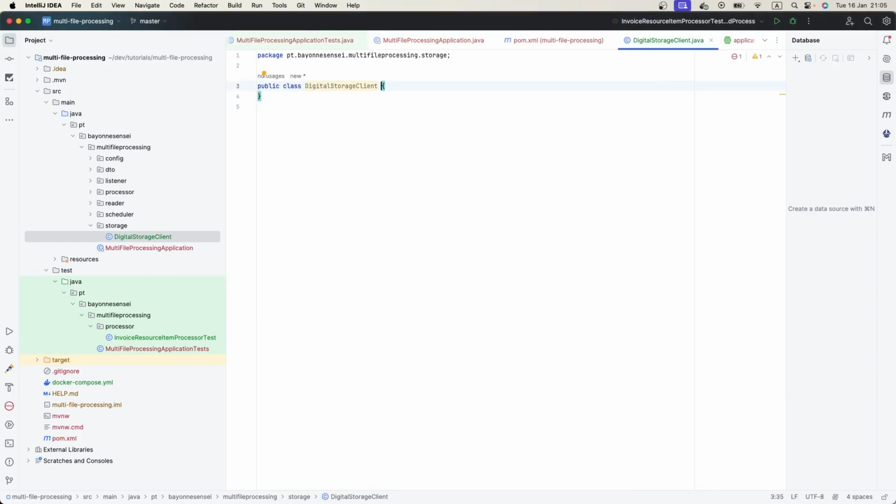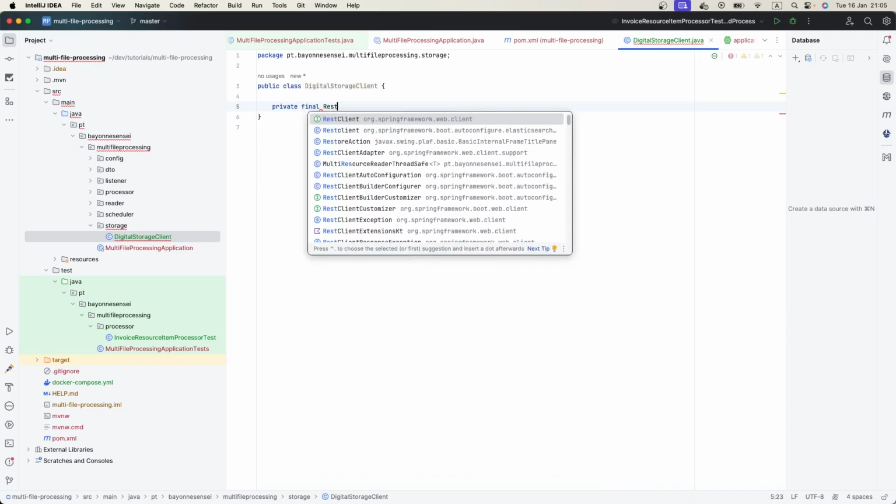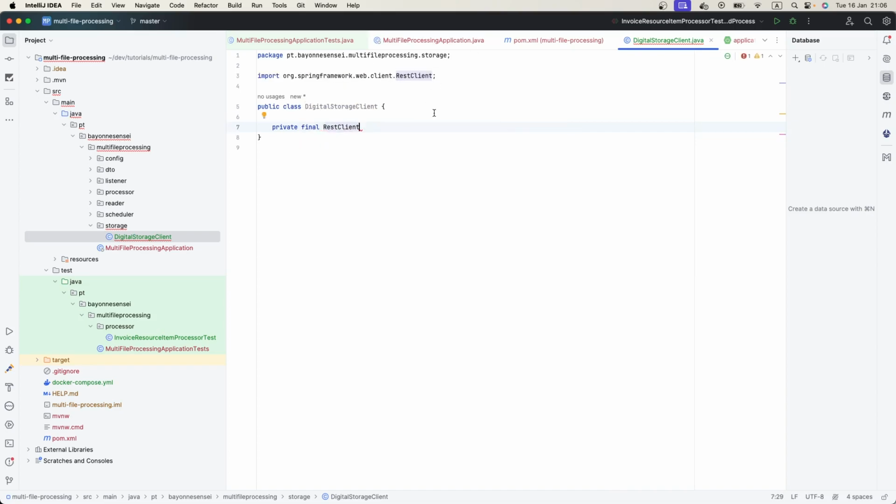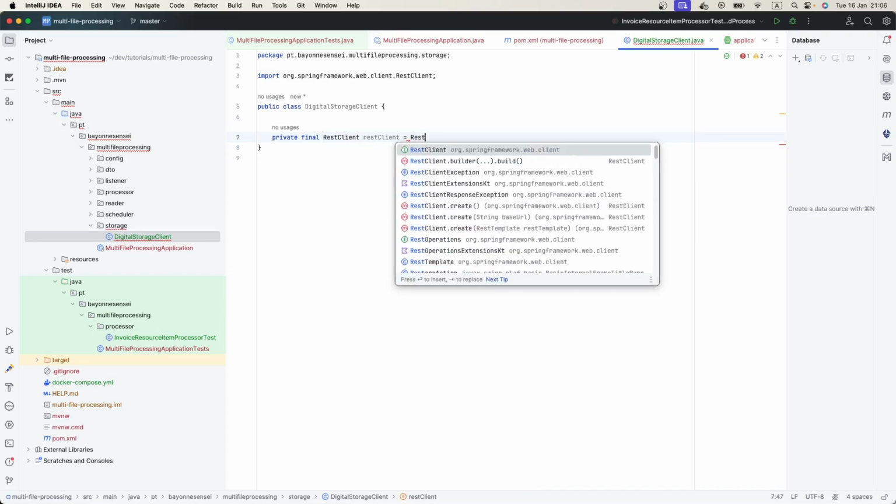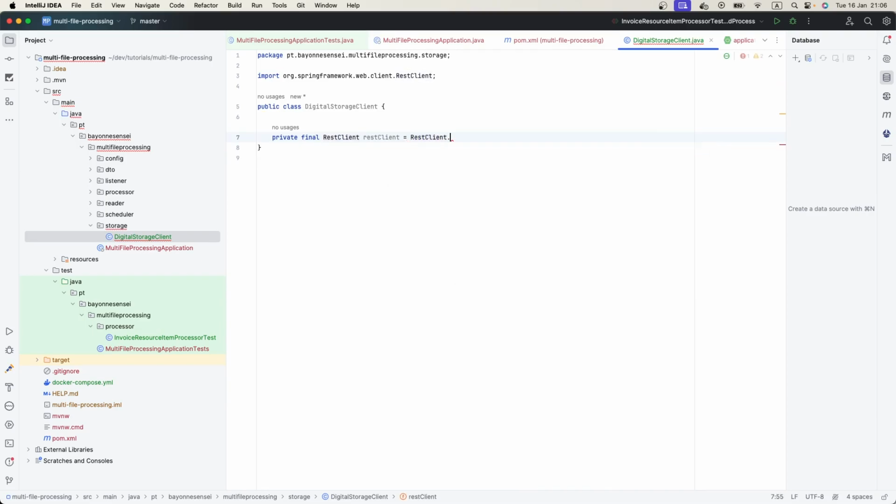Now that we have here our digital storage client, this is the place that we are going to use, for example, let's say the Spring REST client, which is new from Spring Framework 6 and Spring Boot 3. So in that order, let's just do it very simple. Just put it like this, REST client. It should be this one here, REST client dot create. Let's just put it like this.